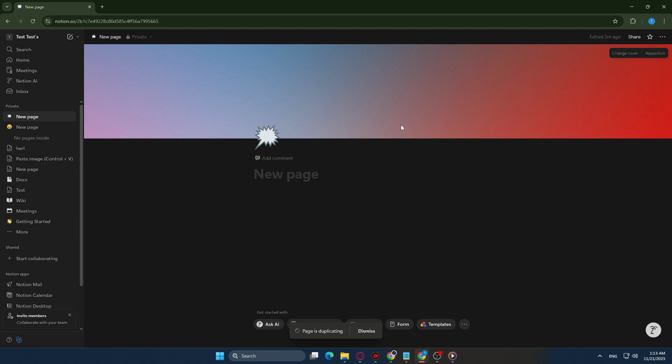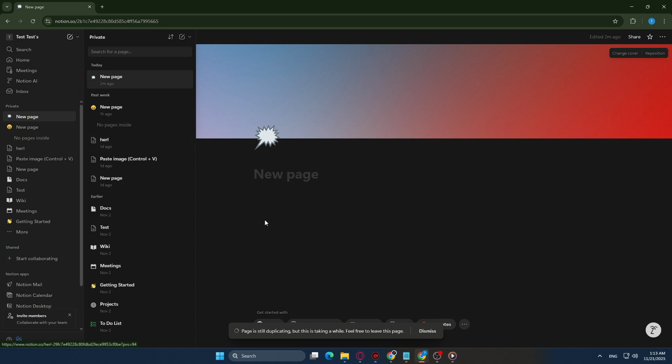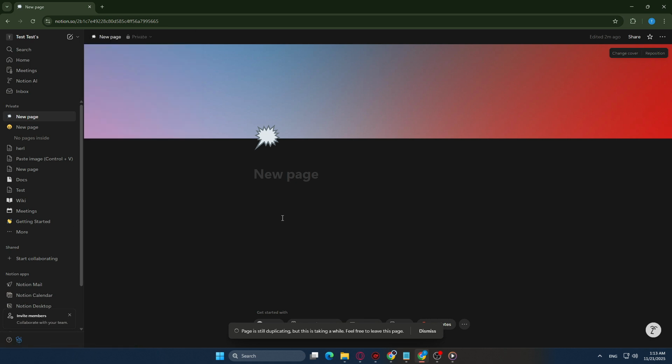Once the duplicate appears, Notion usually places it right below the original in your sidebar with Copy added to the title. Click into it and give it a clear, descriptive name so you can spot it quickly later. If you want it in a specific folder or parent page, drag the duplicate in the sidebar to move it, or use the Move to option from the same three-dot menu.